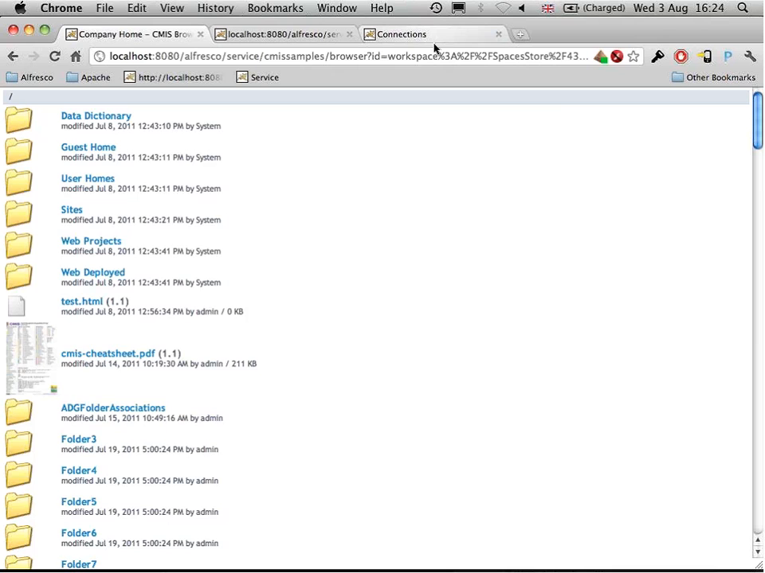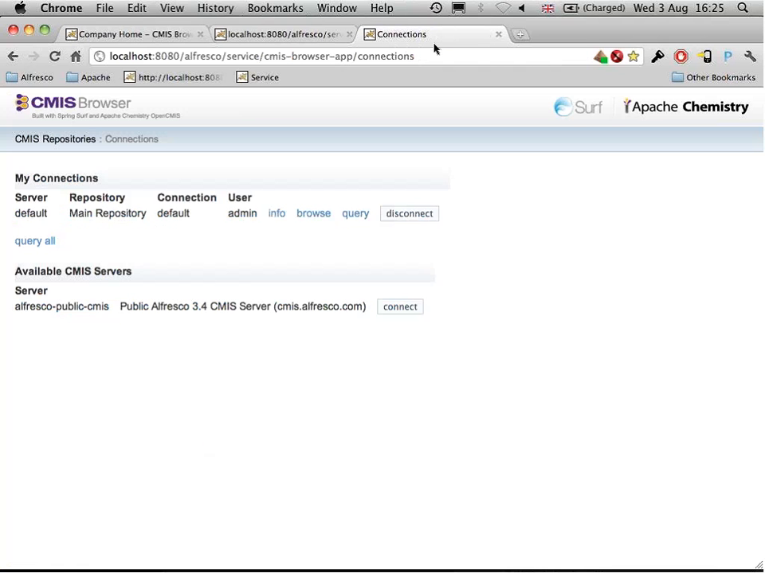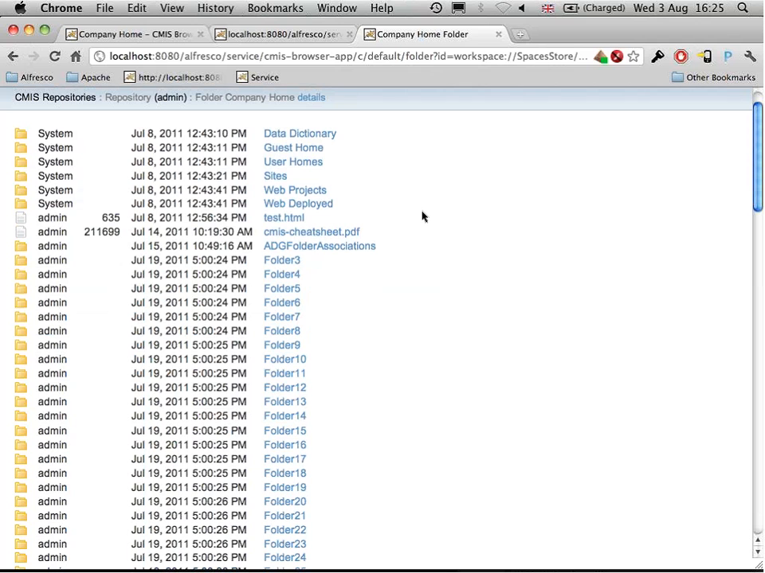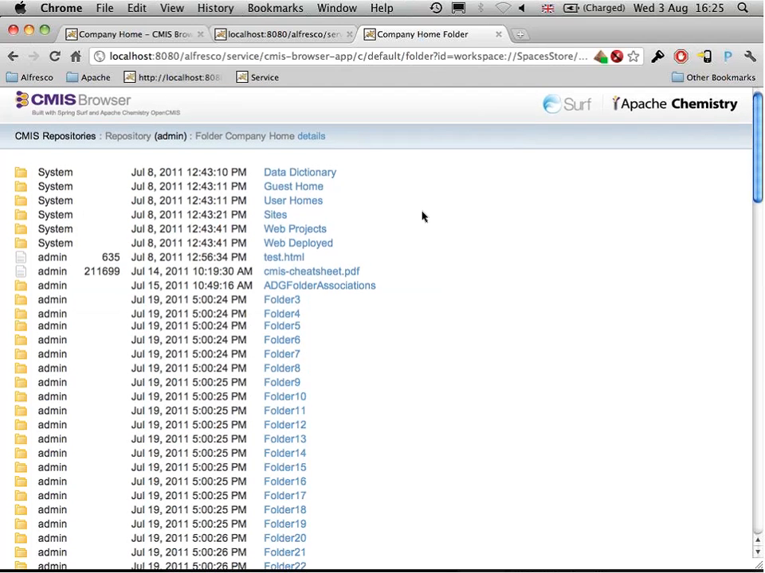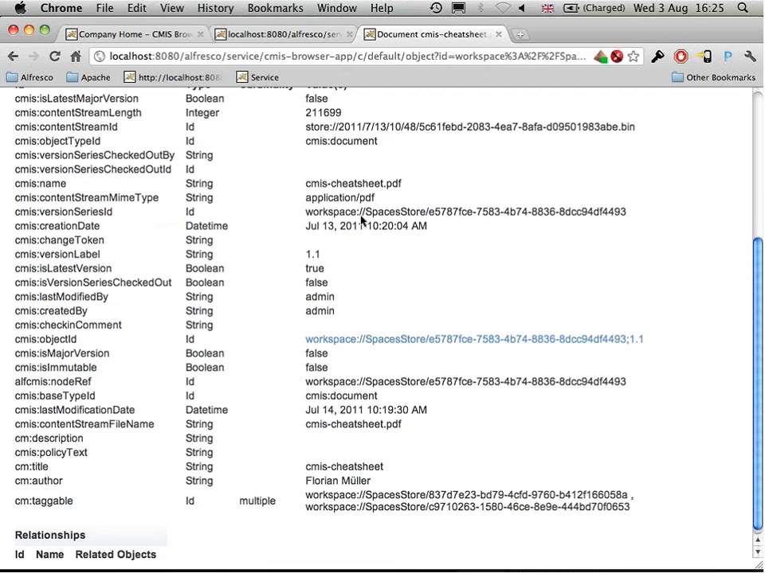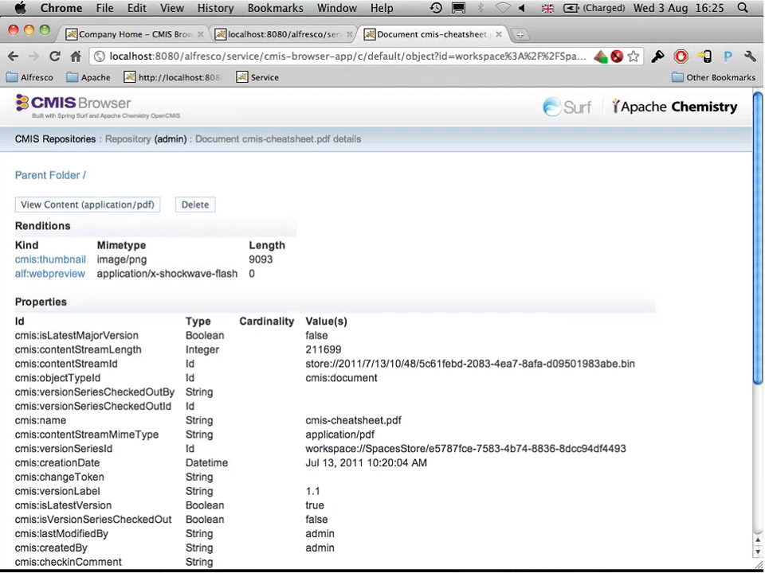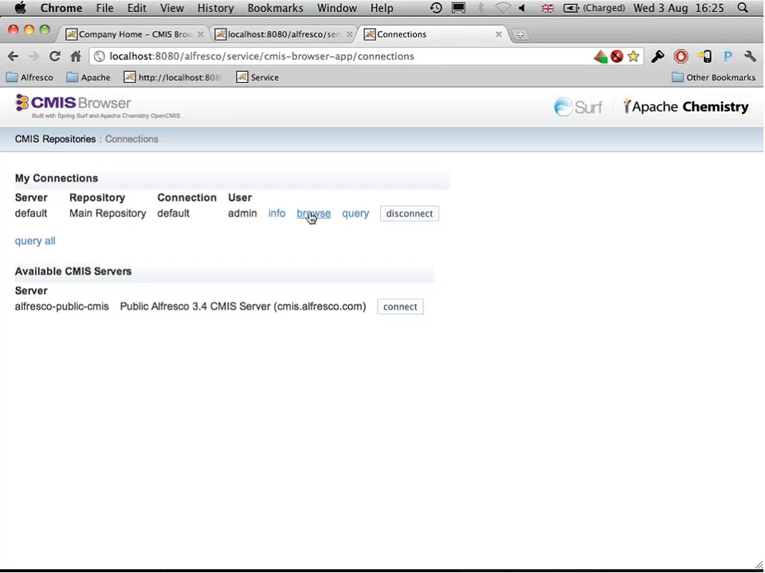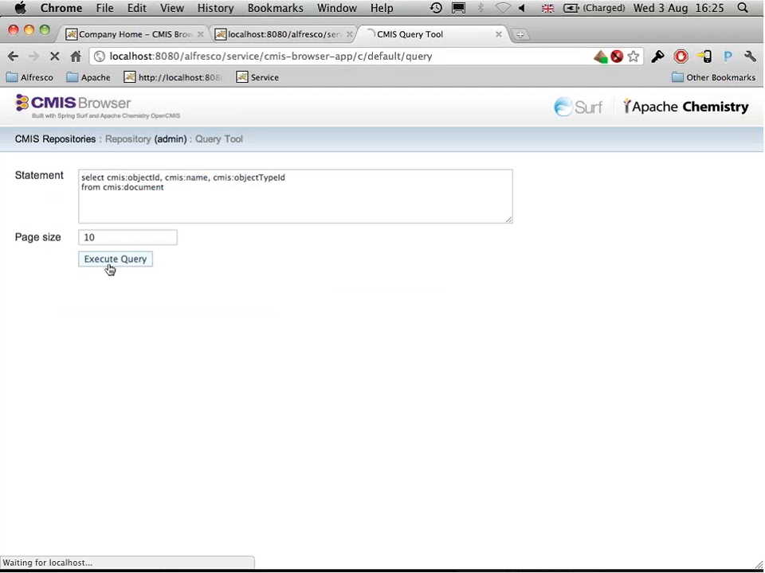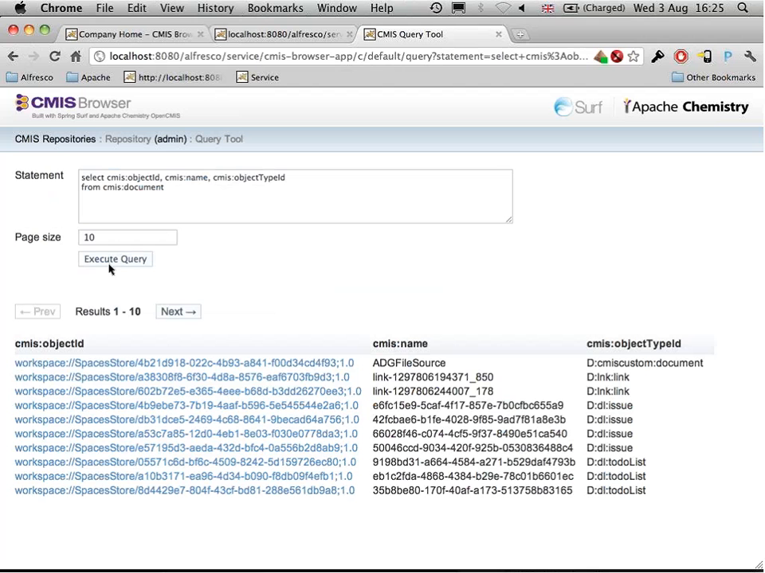We also are going to ship something that's a little bit more complex. It's basically the same idea. We have a browser here. It's browsing an Alfresco repository again, but I can, for example, click on it, see all the properties, actually delete it, view the content, get information about the repository, and query the repository. So this is all web scripts. There's no Java code involved. It's all web scripts and FreeMarker templates.